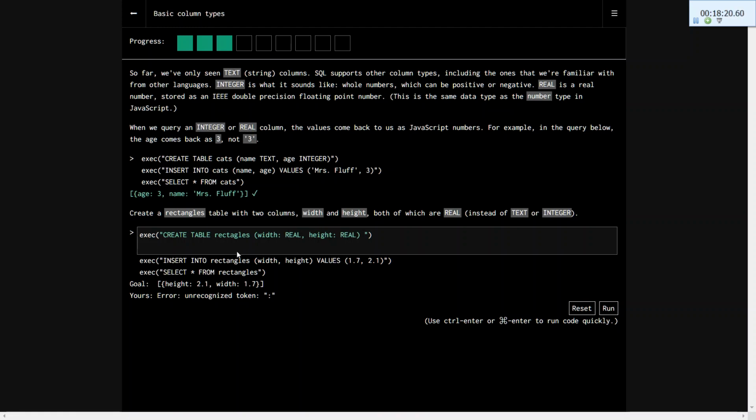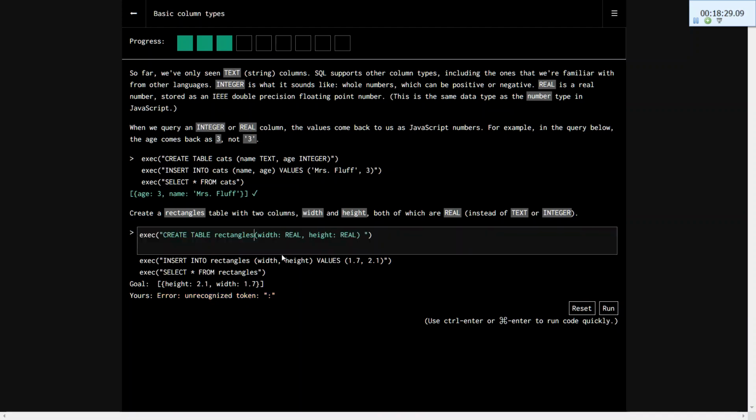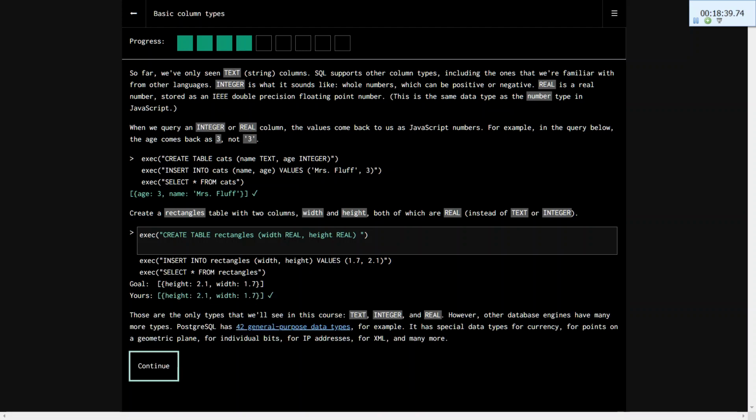Create table. Typo. Still some more typo. Unrecognized. Okay. I'm still using the colon like in TypeScript. Well. Yeah.